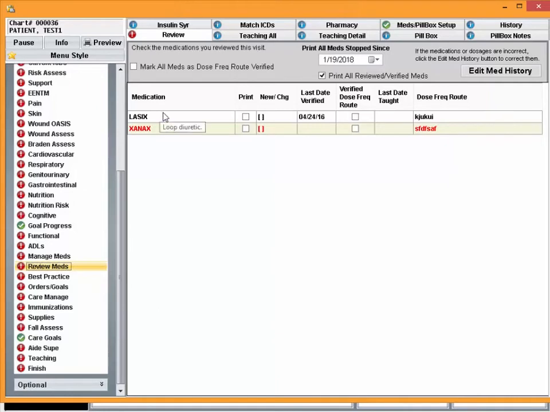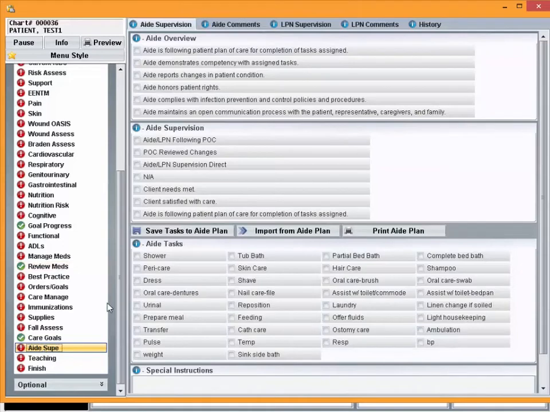And what you'll find is if you go to your review med list, you're going to want to mark all meds as dose, frequency, and route verified. And just make sure that the medications are what the patient's actually taking and that the dose, frequency, and route is accurate. Another screen we're going to talk about that hasn't changed much is the aid supervision.